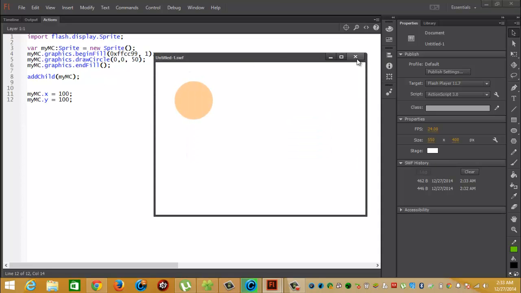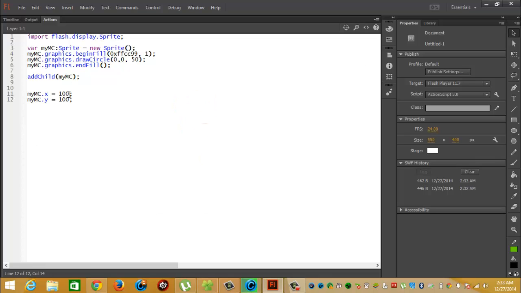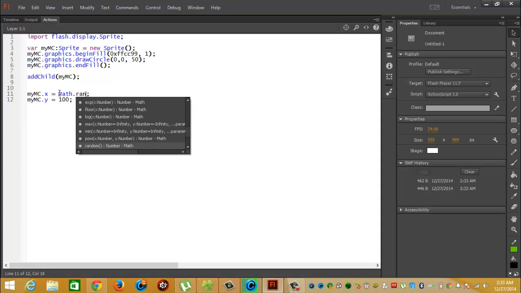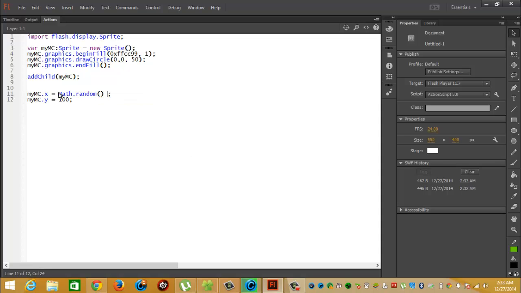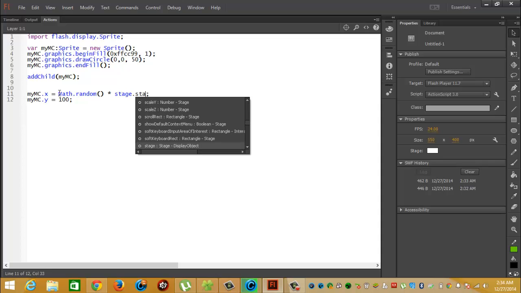If you want to set it to a random location, you can say math.random. Math.random is a function which generates a random number from 0 to 1. So it will be anything from 0 to 1. It can be 0.10596, anything from 0 to 1. And you can multiply this random number with the width of the stage and set it to the x position of my MC. You can say stage dot stage width.